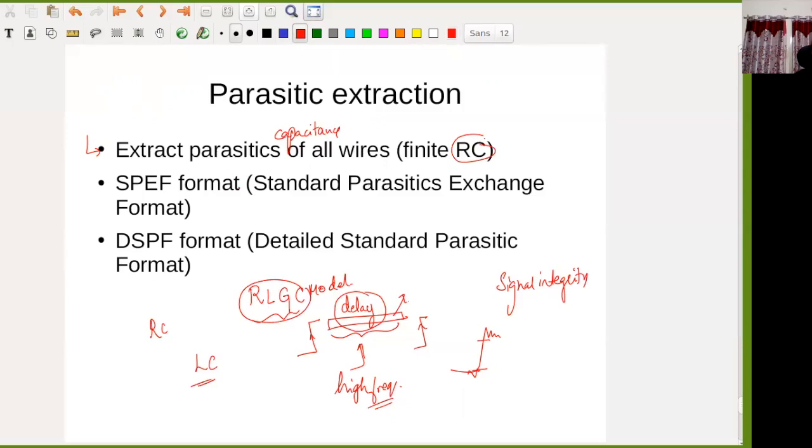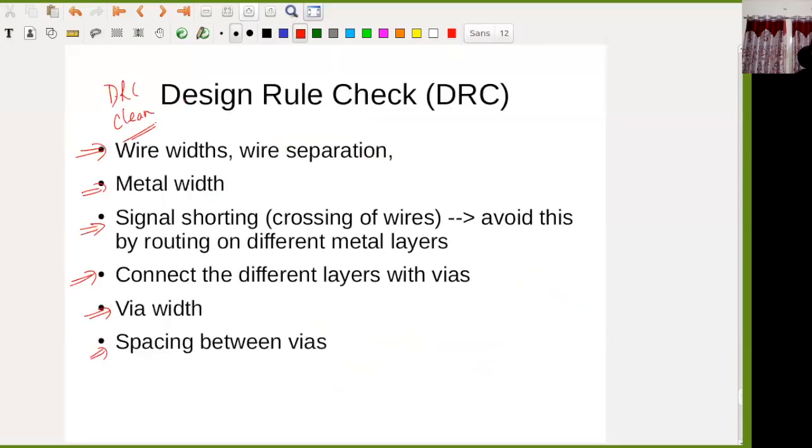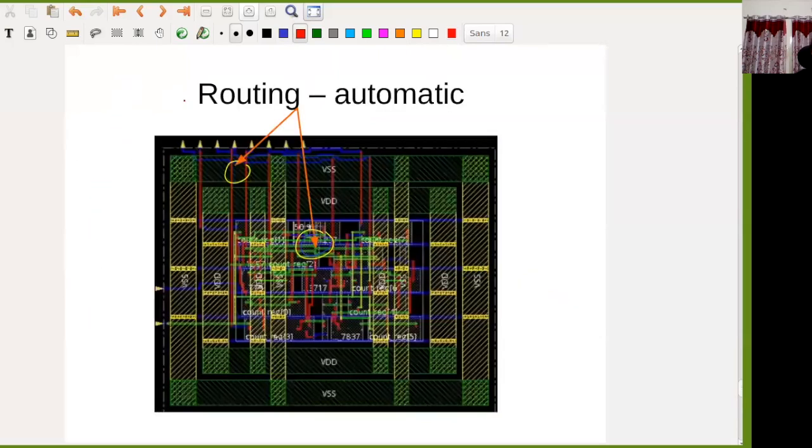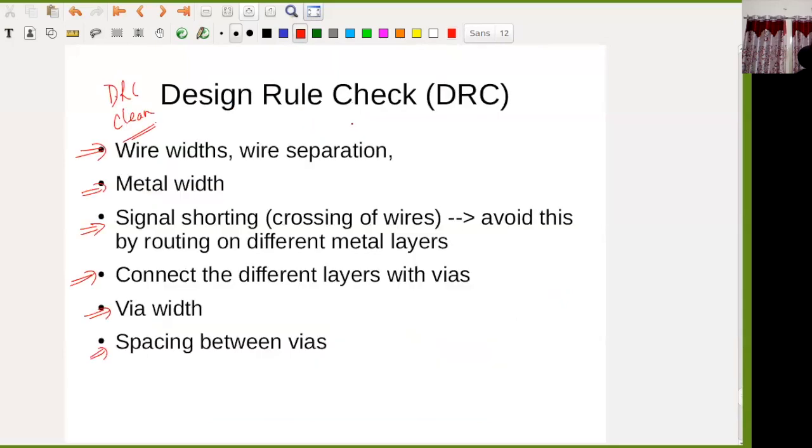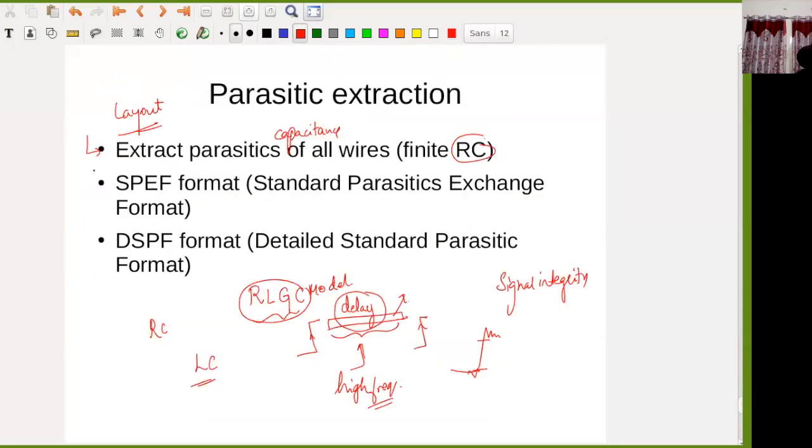So typically we extract it from the layout that we have just created. So we've created a layout. That's what we saw in the last slide here. And from this, we are going to extract the parasitics of all of these wires. And there are two formats. This is the SPEF and this is the DSPF format. The DSPF is more readily convertible into SPICE format for simulation. So I usually prefer this format.